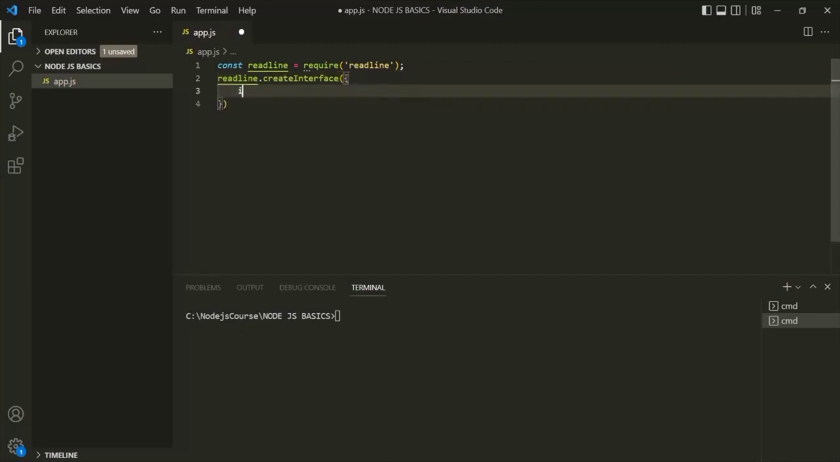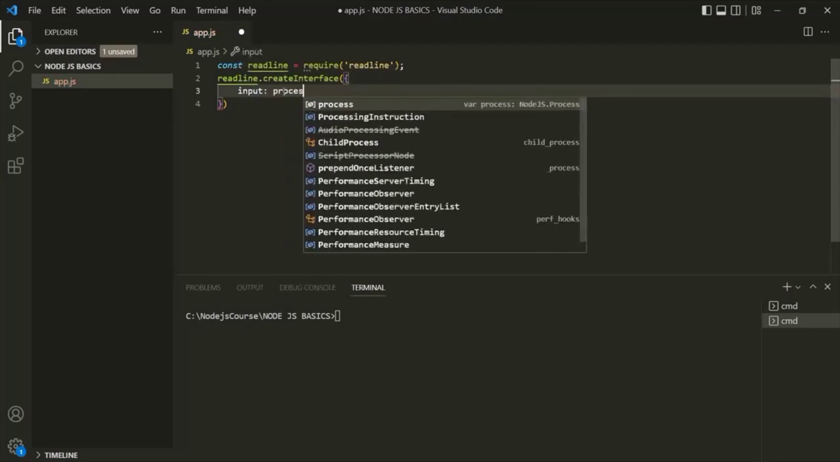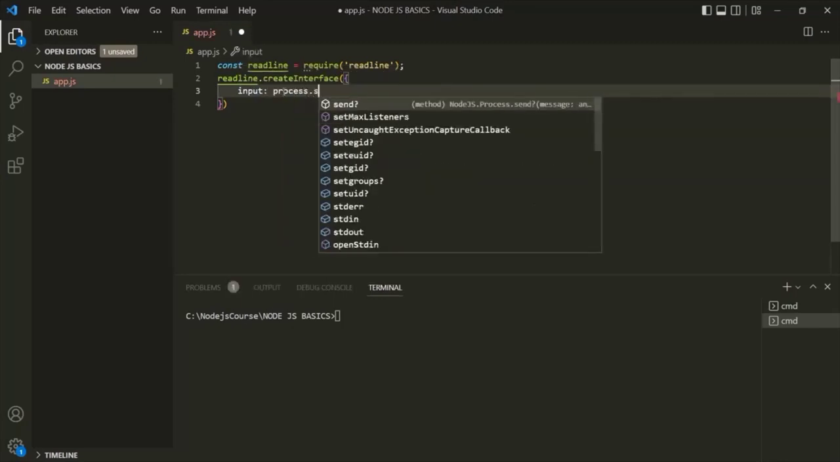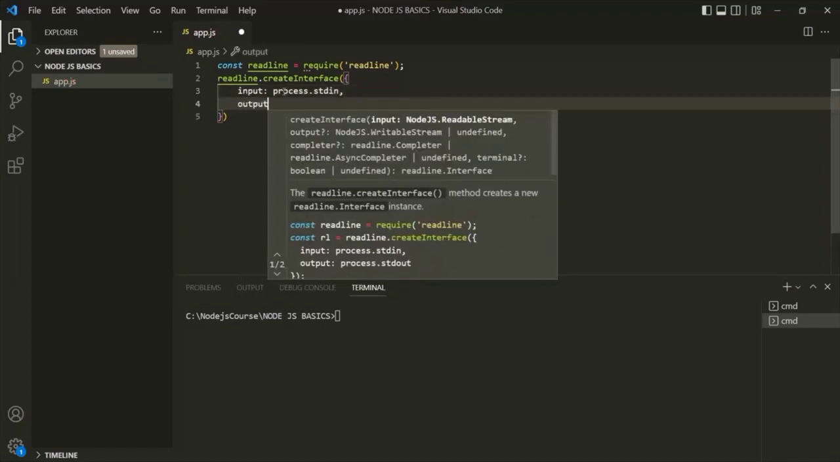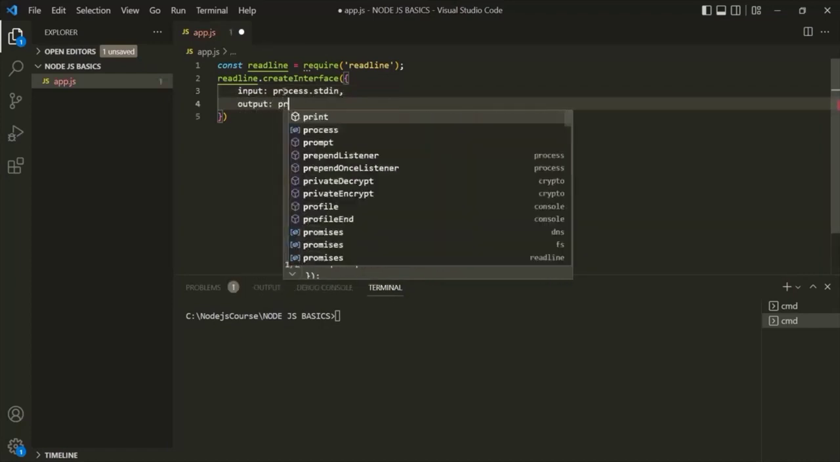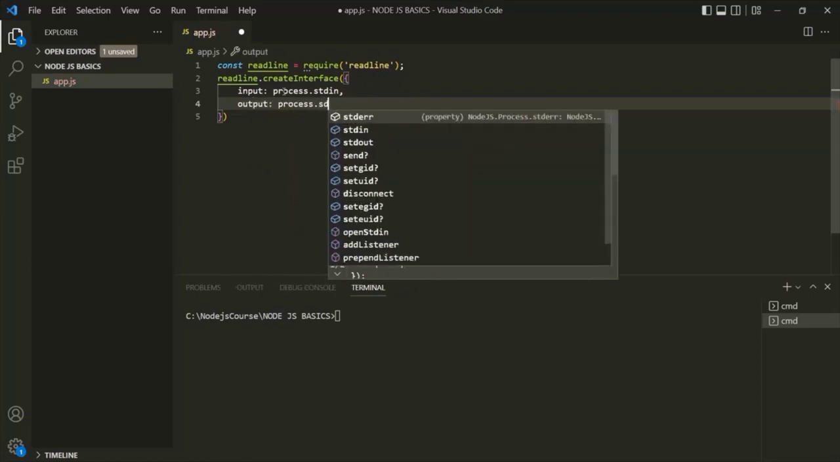First, we need to specify the input property. So this input property specifies from where it has to read the input. To that, we need to assign process.stdin. Then we also need to specify the output property. So basically where it has to write the output. And for that, we say process.stdout.